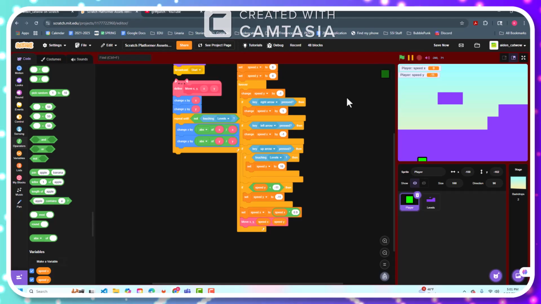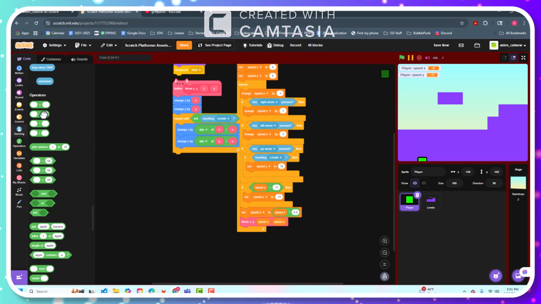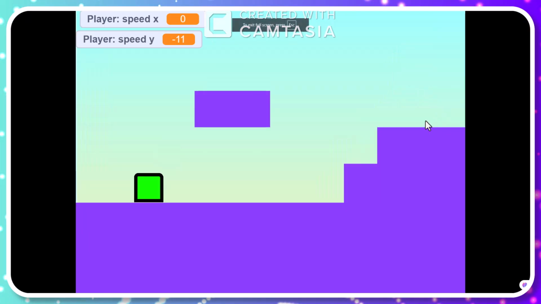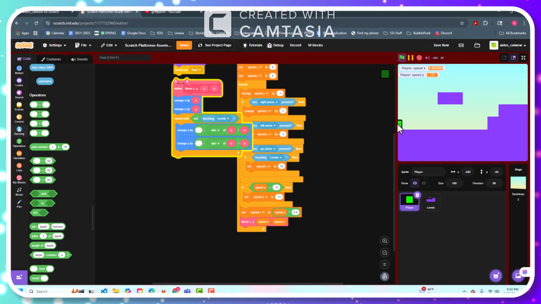Oops. I forgot to negate that value. So it would move into the ground, and it would get really laggy because this is a run without screen refresh. Then, let's see. Oh, perfect. See a 1 pixel gap here? That's okay. The speed X.